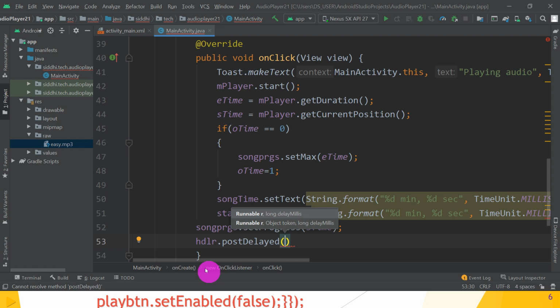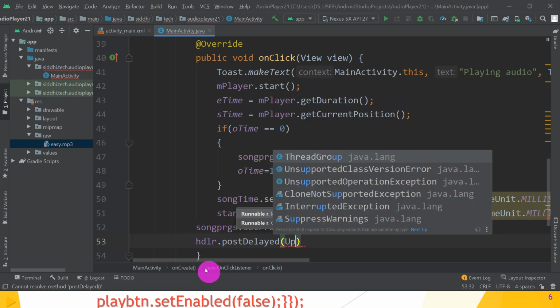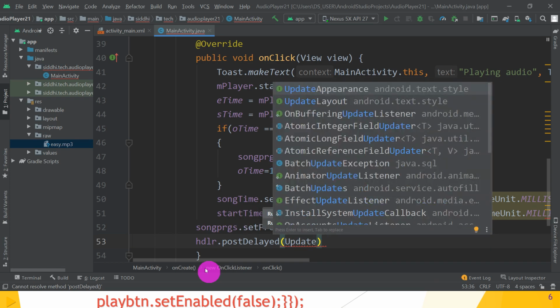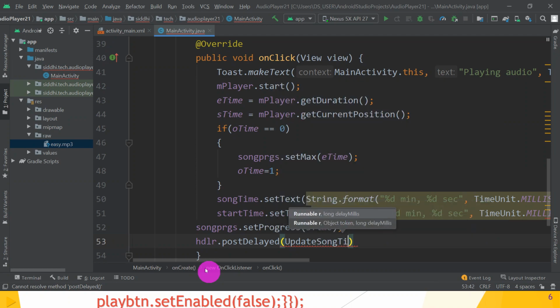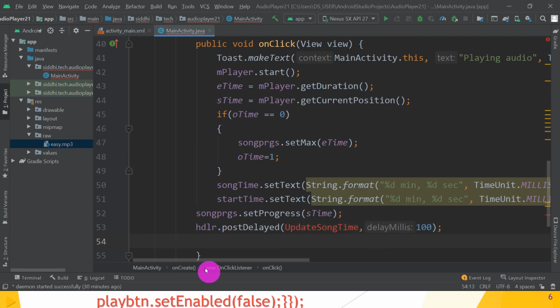So update song time. Okay, great. So name given to that runnable object is update song time. And how often we have to call that same method again and again. So delay is 100 milliseconds.